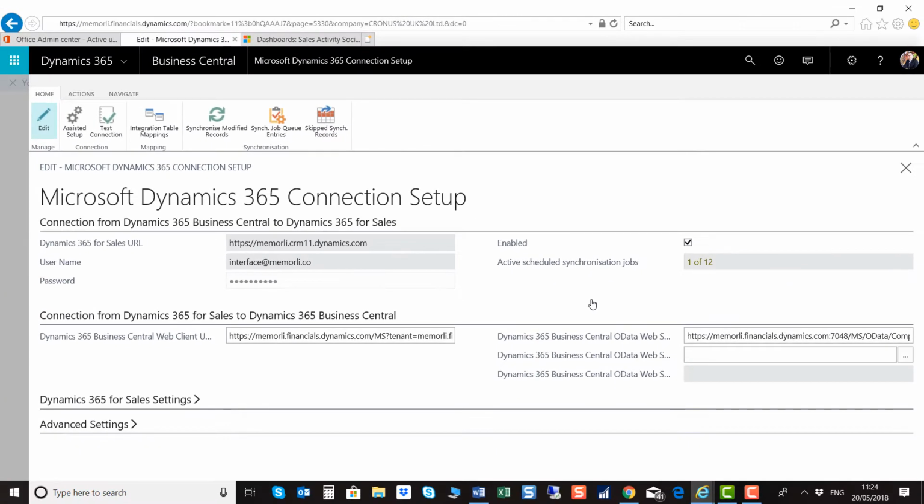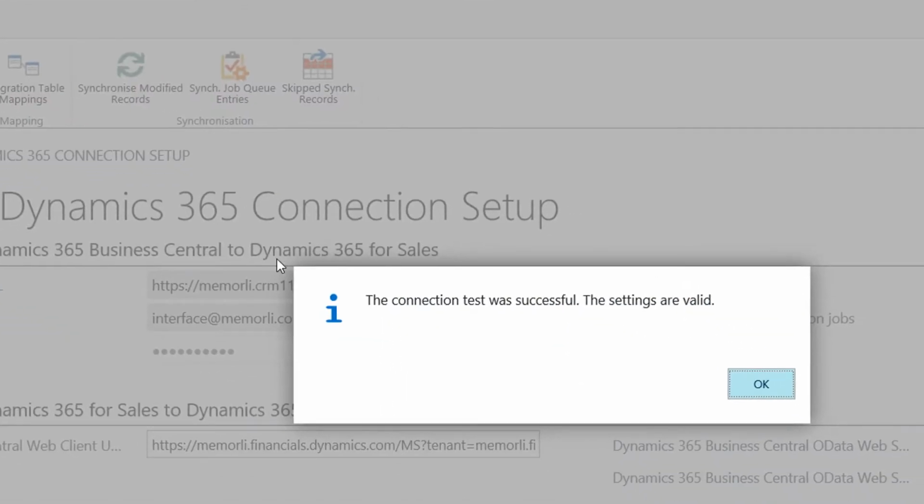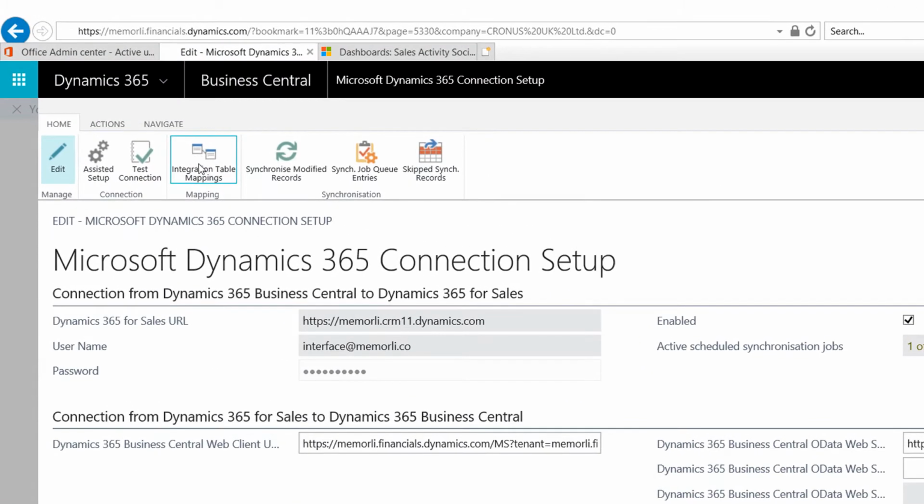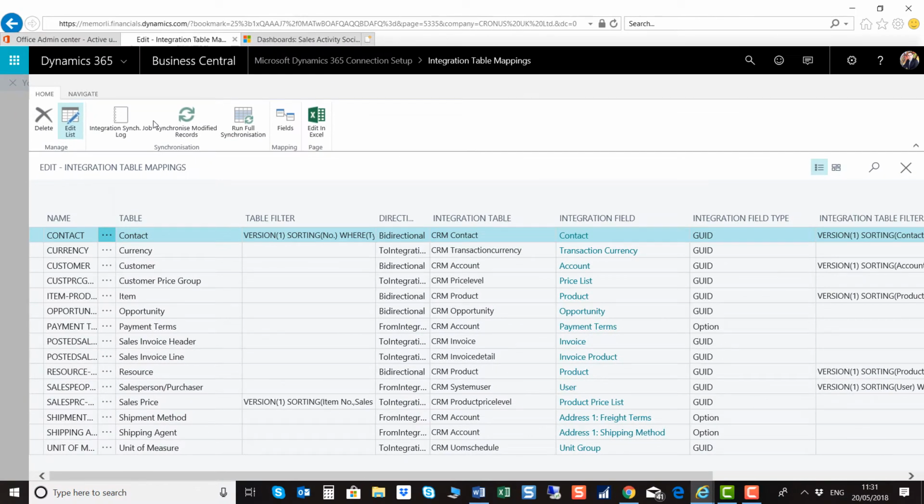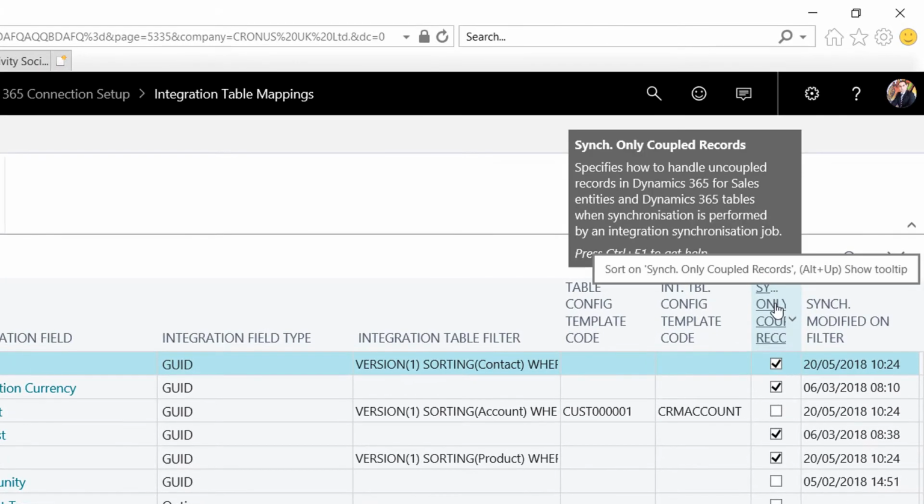You can choose to map salespeople or you can leave it for later. Before we go ahead and discuss it further, you are advised to test the connection. Click Test Connection and you should receive a success message. Now let's explain a few things about integration table mappings. In the integration table mappings page, you can see the types of integration synchronization job queue entries that are available. If you scroll to the right, you will see a field named synchronize only coupled records.